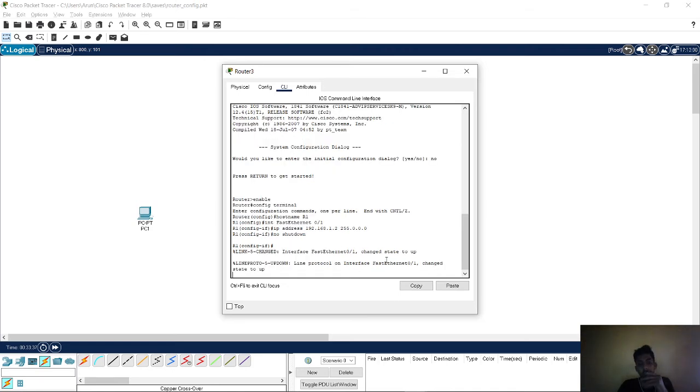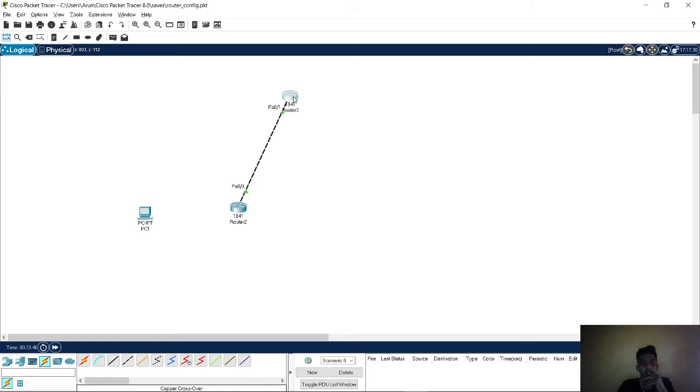So the interface FastEthernet 0/1 changes state, and the line protocol and interface FastEthernet change state to up. So it has changed fast. Now it has been configured, and it has changed into green. So through this method we can configure the router.